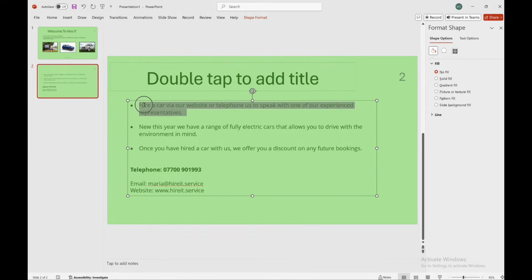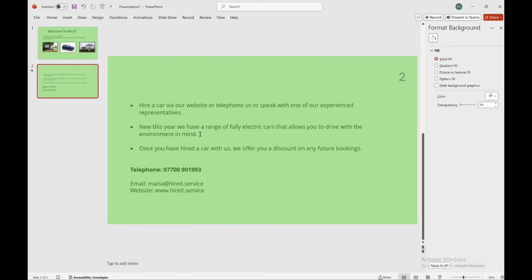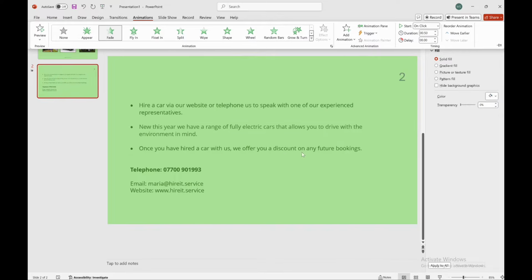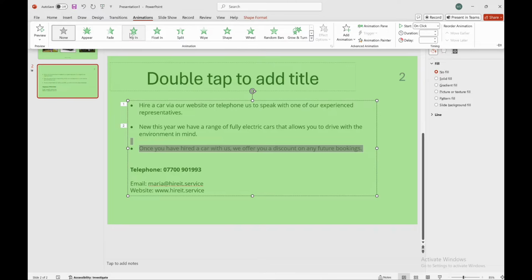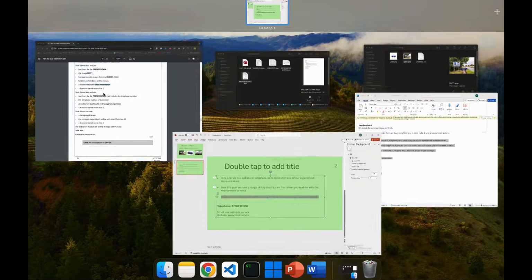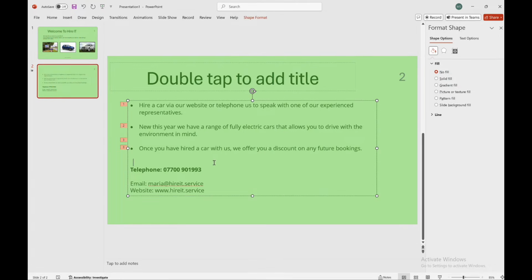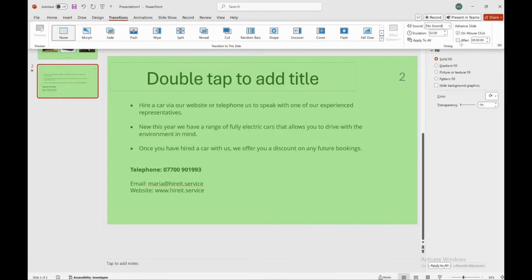So the telephone number, apply the animation on each bullet so they appear separately. We have to put the animation, so maybe the fade in, then maybe we add this transition here, the same transition. Maybe we can add 1 2 3. Okay, so a 3-second transition to slide 3. So when we move to slide 3, there will be a 3-second transition. So for that thing, we'll again go to the transition, select after, and then click on 3.